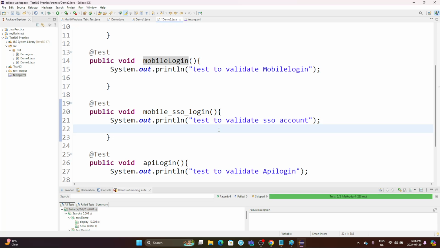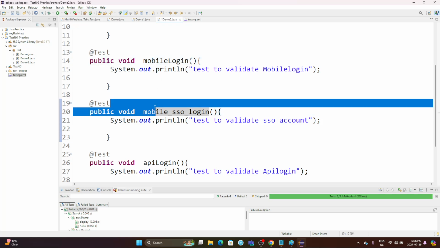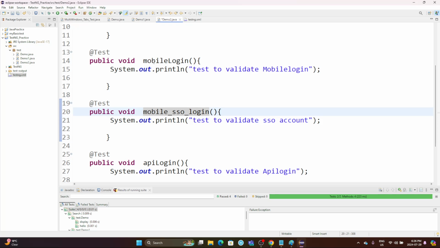Assume that I may have more login methods related to the mobile, say maybe another 5 methods, and I want to exclude all the methods related to the mobile. I can do it as long as my methods follow a naming convention: as long as my method names start with the same word at the beginning, like mobile.